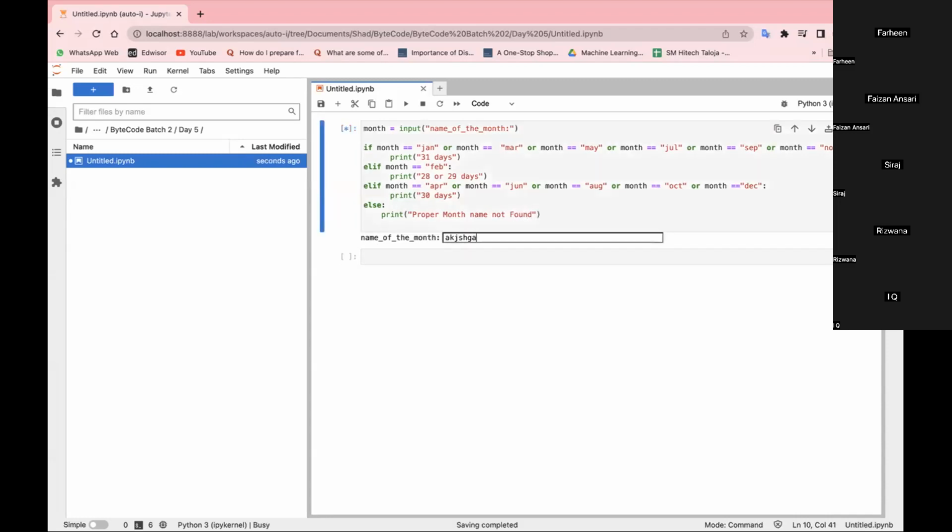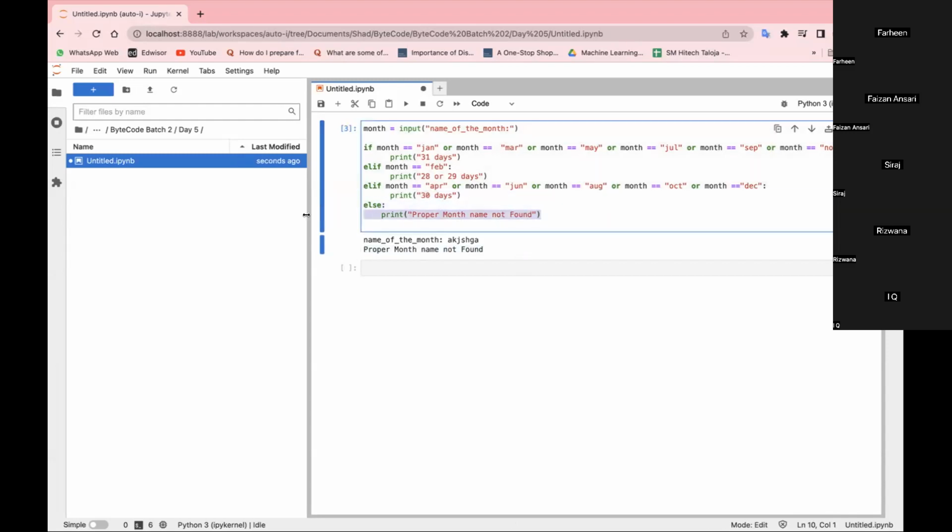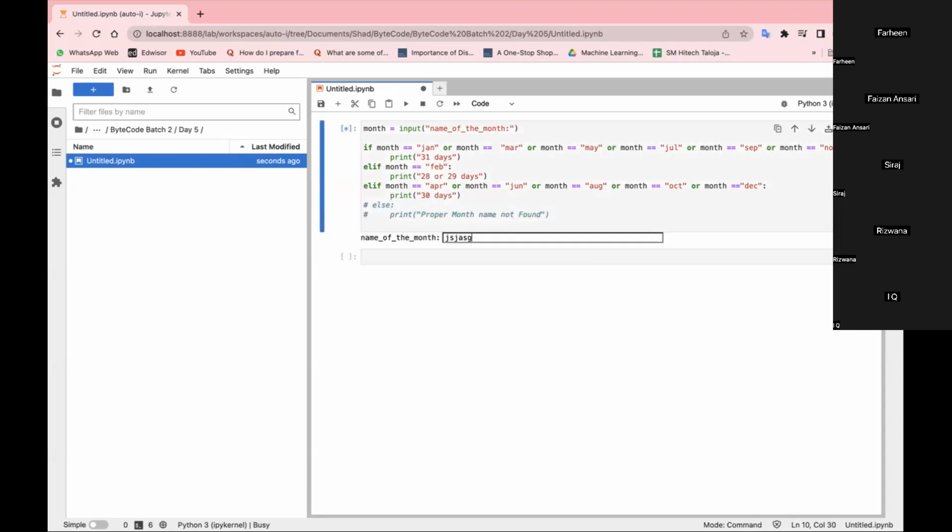So if I now type anything, then it will give me this. But previously, if I didn't include this, then if I tried to enter any month name, it would give me nothing. So we should always understand the edge cases while developing any program, right? We should always keep in mind what the user behavior could be, and what all exceptions and errors might come, right?